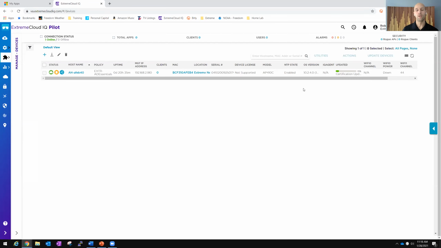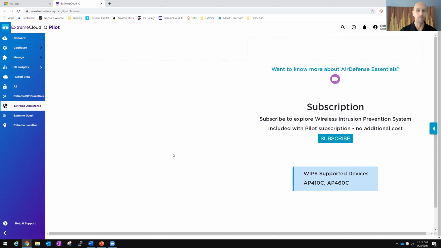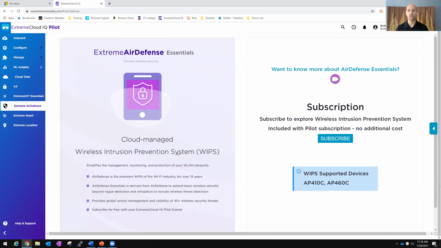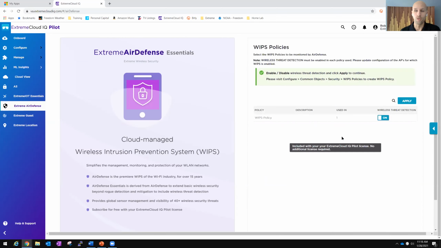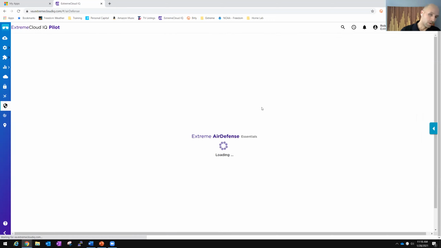Now that we have the WIPs policy defined in our network policy and the template created that is now enabling that third sensor radio on that access point, we can go down to the AirDefense section here, which is these four right now. Here are these essential applications that we have. Click on Extreme AirDefense, and you'll be presented with this page here. Now, the button over here on the right, Subscribe, is a little misleading. It's not like you're going to get charged for anything extra. We should have that be worded like Enable or something like that. But ultimately, what you want to do is just click Subscribe on that. You'll see your WIPs policy that you just created here. Make sure that's on. Hit Apply, and then you're ready to go.